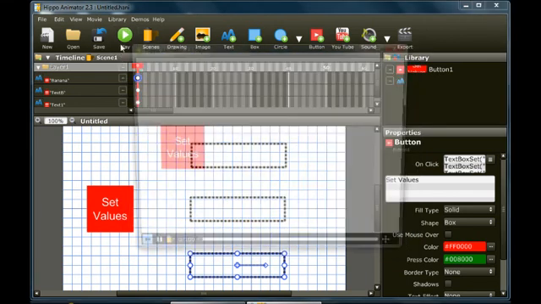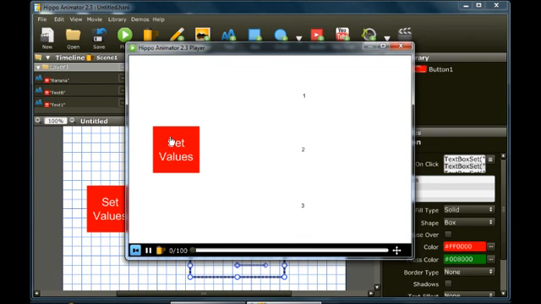Press play to test the movie. When you click the button, the 3 text boxes are set to 1, 2, and 3.